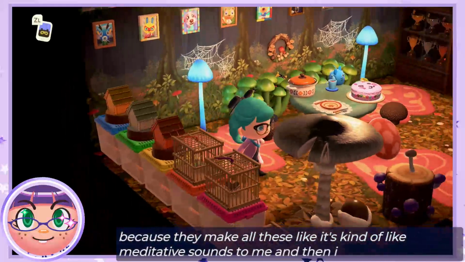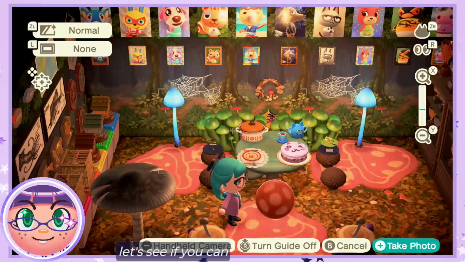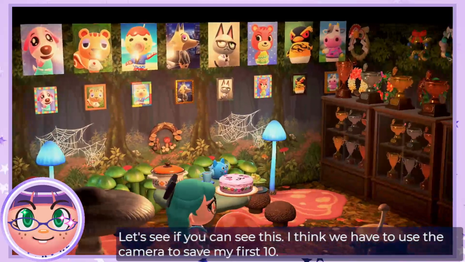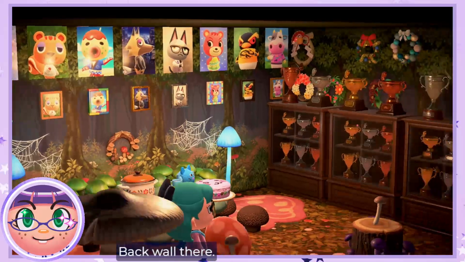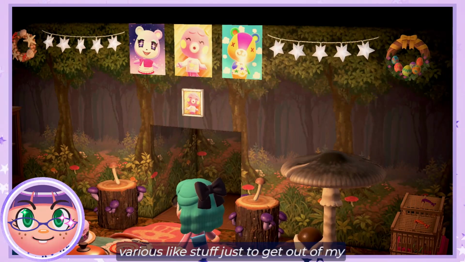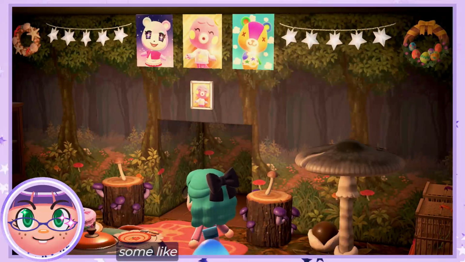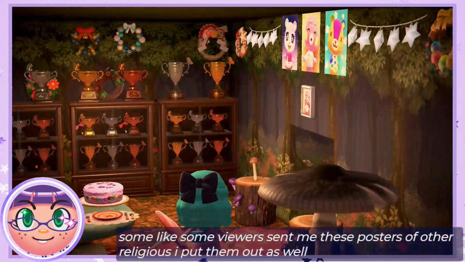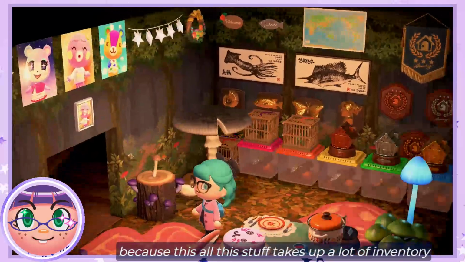And then I just put my first... Let's see if you can see this. I think we have to use the camera. Just my first 10 villagers on the back wall there, and their photos, and then some various stuff, just to get it out of my inventory. And the Merino is my 11th villager. And then some viewers sent me these posters of other villagers, so I put them out as well, because all this stuff takes up a lot of inventory space. So I put it out.